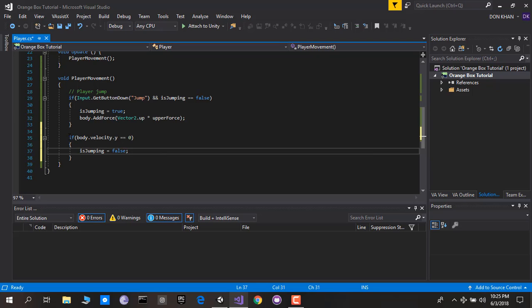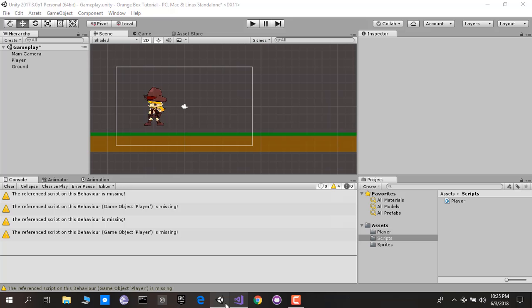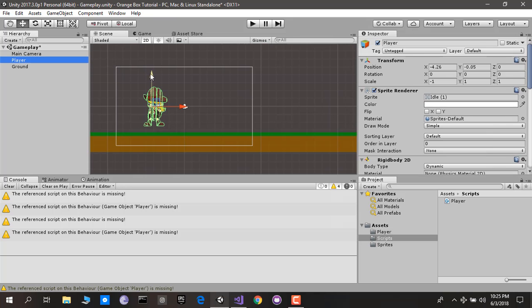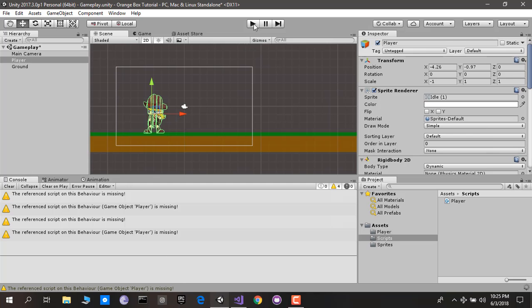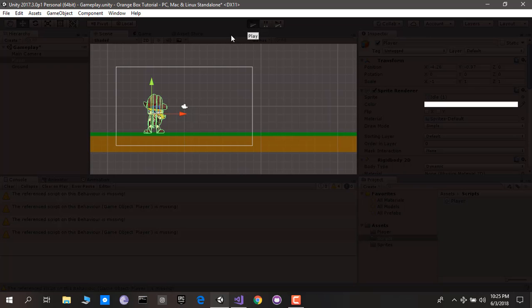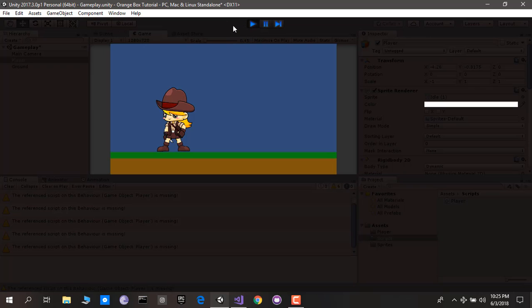Now, I'll explain this. If body dot velocity dot y is equals to 0, which means when our player is on the ground, our y velocity is exactly 0. So at that point we want our is jumping to be false, so we can jump again. Alright, so now if we save this and play, okay, we can jump once, that's very good. Now let's see. Ooh, we have a bug.